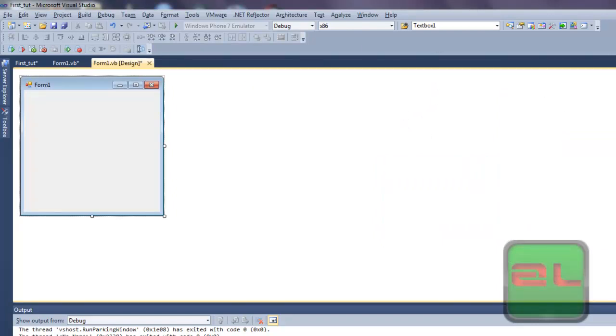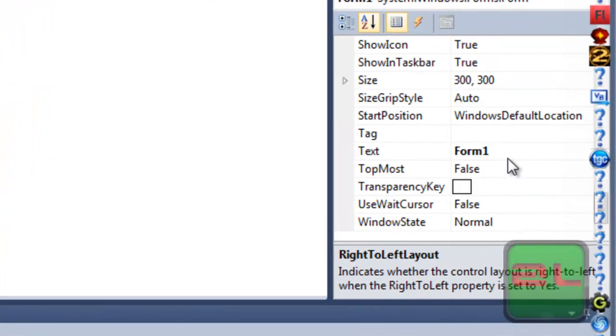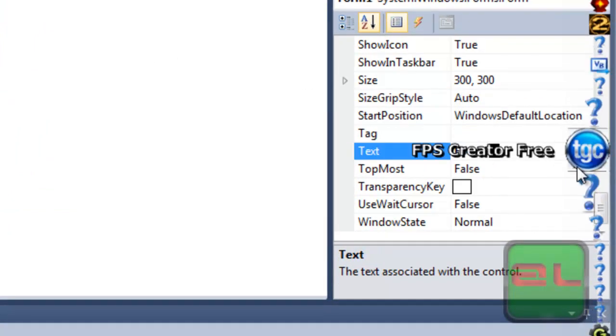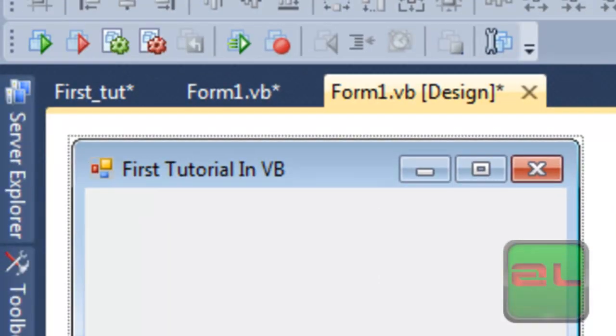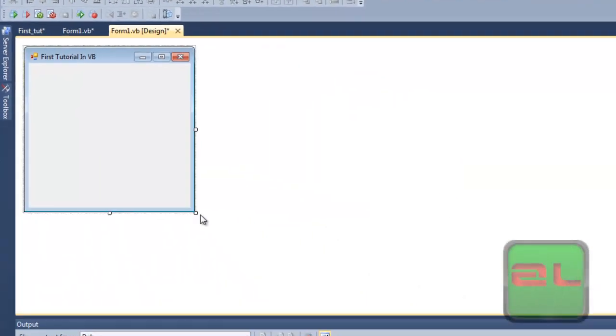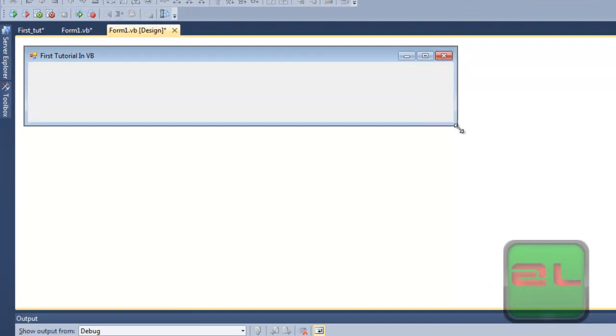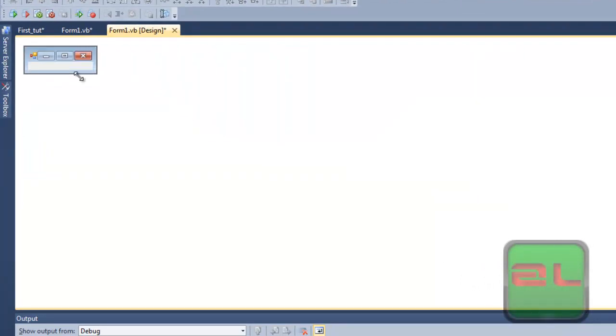Okay, and then over here are the properties of the item you select. So, click on the form. Here's the text that's up there. So we'll say first tutorial in VB. Now it's in there. Yay! And then you can resize this, make it all cool.